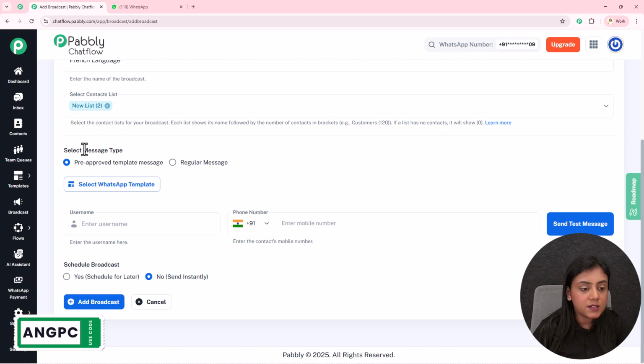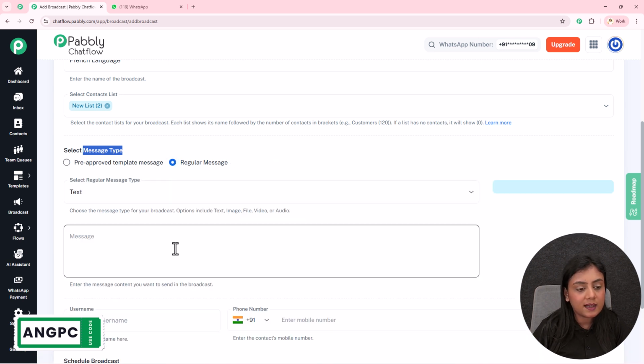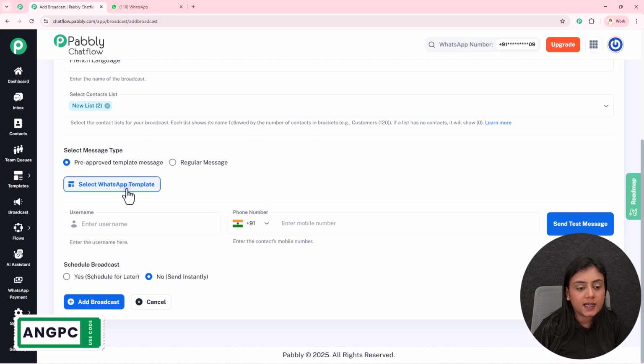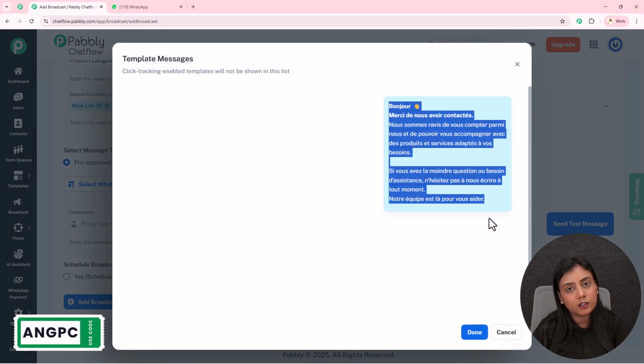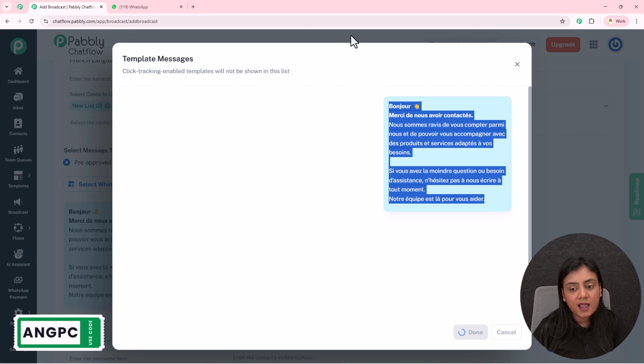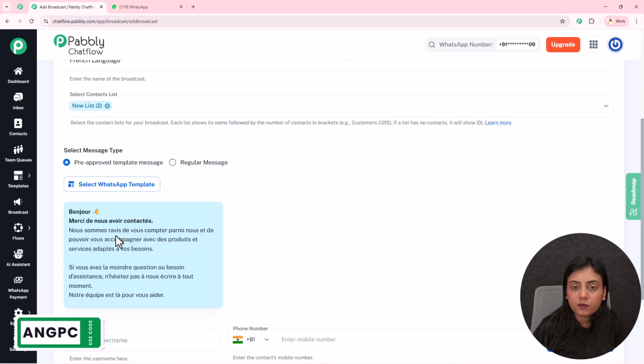Okay. Next, you have to select the message type. There are two options given, pre-approved template or the regular message. In regular message, you can enter the text right over here directly. If you want that, you can do that. I do not want that, so I will select the pre-approved template. And I will select the newly created template right over here that I created in front of you with French language. Okay. I will select the template. You will see the preview of this template like this.